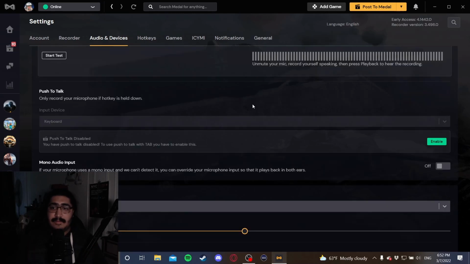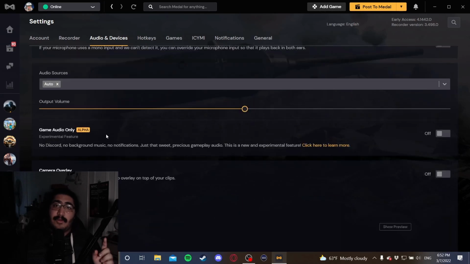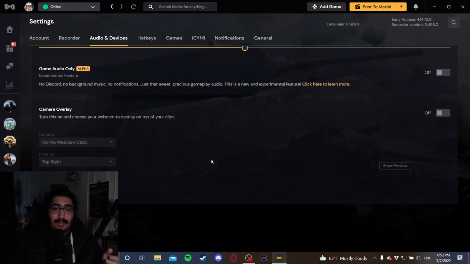Because of a push to talk option, you have audio sources. You also have game only audio, which means only the game is going to be recorded, not your voice, not the background. It's going to be only the game that will be recorded in case you don't want to hear your voice. And of course, camera overlay, which I can't use now because then I'm going to have 2 cameras on and it's just going to be a mind-blowing experience.